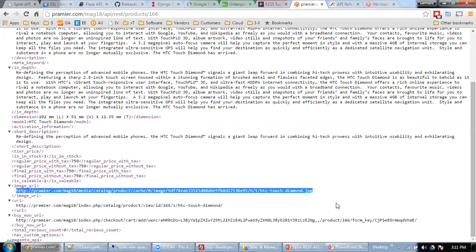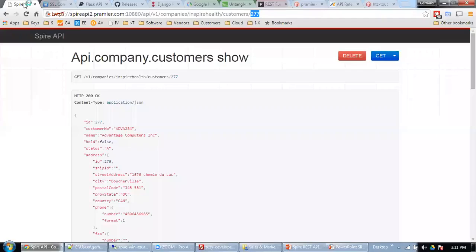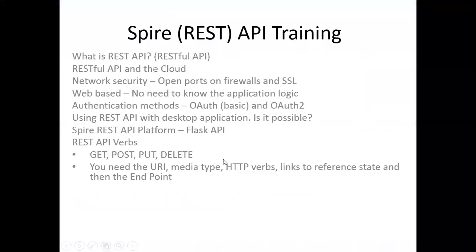So that's a very practical example, just to give you an idea as to what this will all do for you as you work with Spire. So I briefly talked about endpoints. So that's that part.